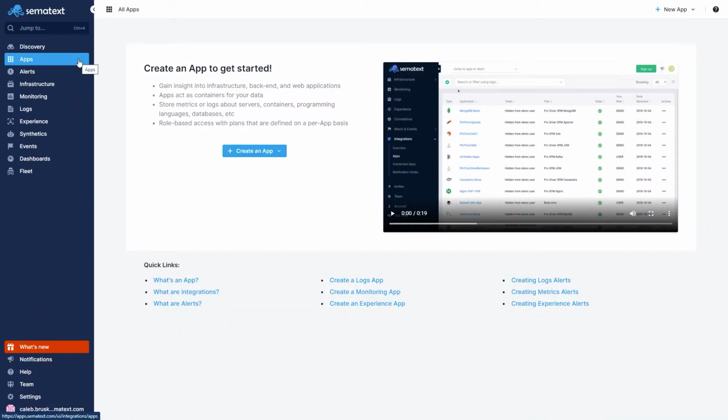The first thing you're going to want to do is to create an account with Sematext if you don't already have one. Once that's done, come on down to the Apps tab where you can see all of your created apps. If you don't have any apps created yet, you will see this prompt here to create an app. Or you can go into the upper right-hand corner on the screen and click Create a New App.